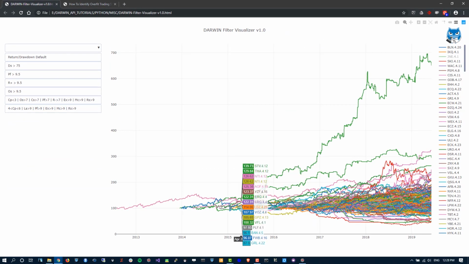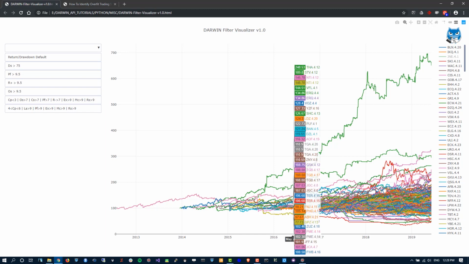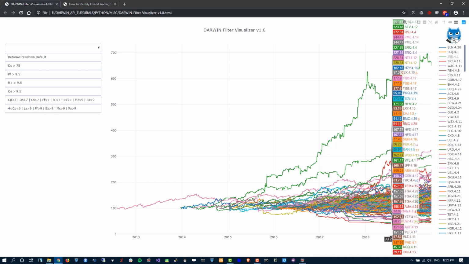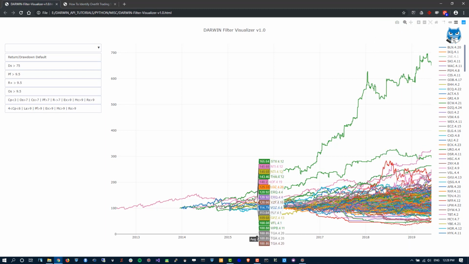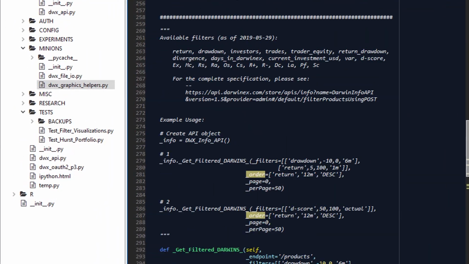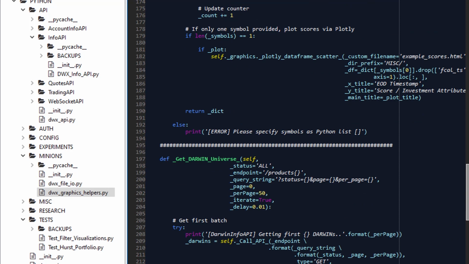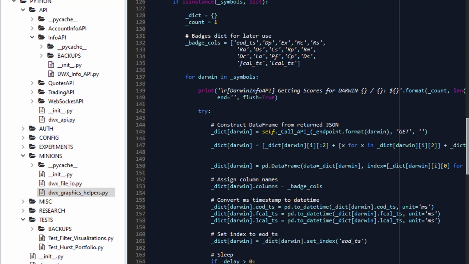You'll also be provided with the logic on how to construct this, as well as the implementation in terms of visualizing these on a Plotly chart, all the different components that are required in order for you to do that, and of course the source code of the completed solution that led to this chart. Now, in previous tutorials, we've covered getting quotes, constructing filters, getting scores, downloading Darwin universes, etc. So there's a lot that we've covered.